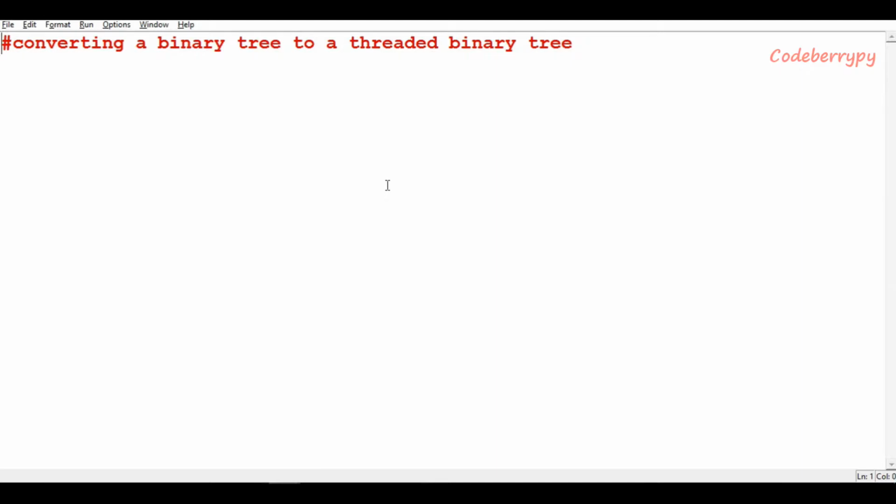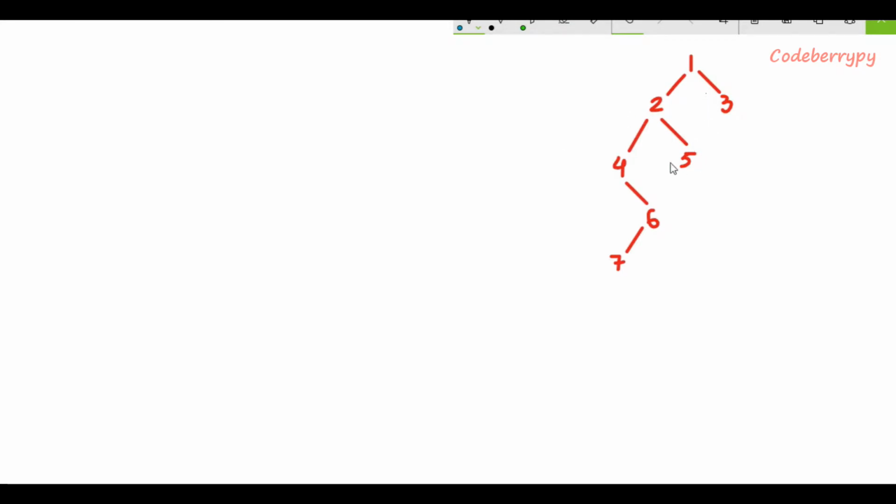Now let's understand how to do this conversion, and in a later upcoming video I will show you how to do in-order traversal of the threaded binary tree. Now let's suppose that this is the binary tree that is given to us and we need to convert this binary tree to a threaded binary tree. Now its corresponding threaded binary tree would look something like this.